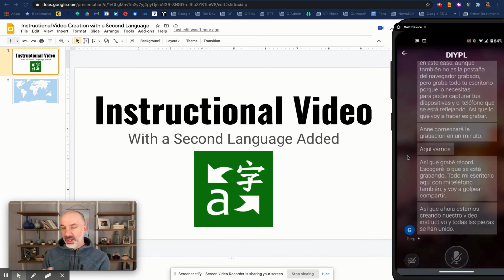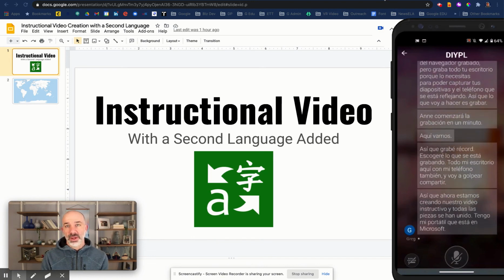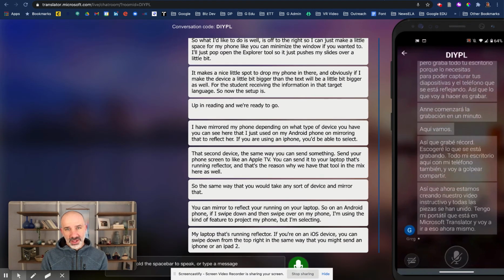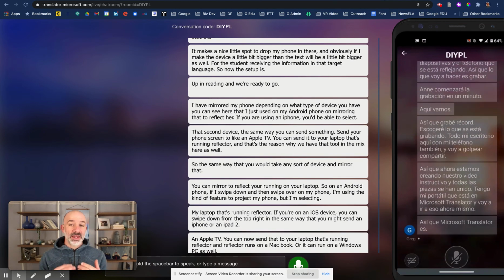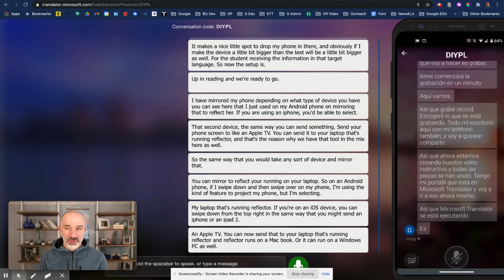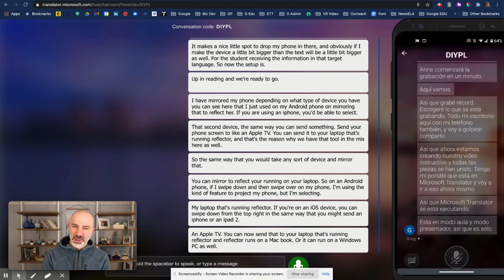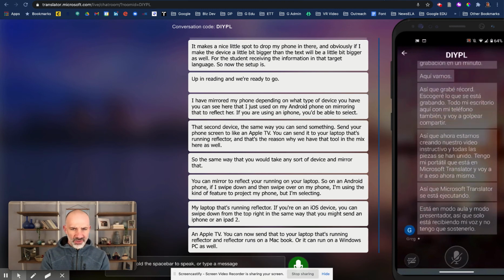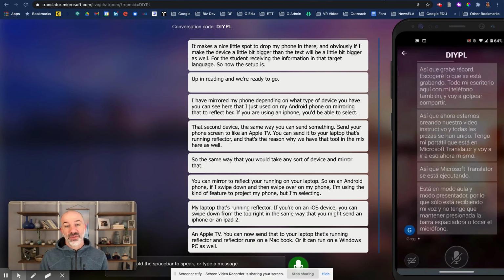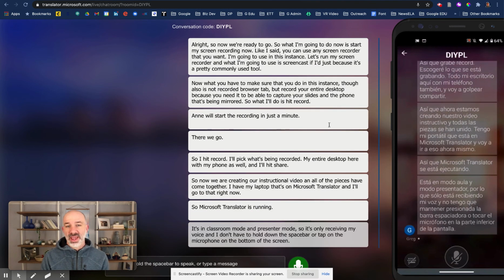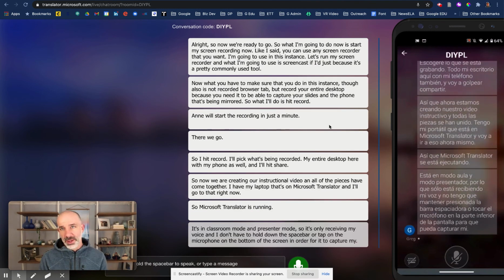I have my laptop that's on Microsoft Translator, and I'll go to that right now. So Microsoft Translator is running. It's in classroom mode and presenter mode, so it's only receiving my voice, and I don't have to hold down the space bar or tap on the microphone on the bottom of the screen in order for it to capture my voice. It's capturing everything I'm saying in real time.